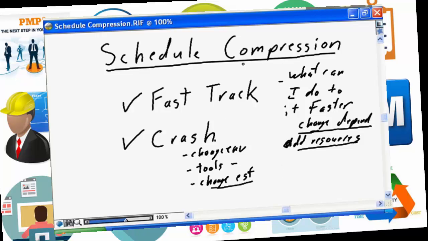So as you're delivering your project and you're encountering project delivery challenges, you need to look at schedule compression. You need to look at fast tracking. What can I do to do it faster? You'll need to look at crashing. What can I do to change the environment? Can I add tools? Can I change the way the project is being delivered? Can I in fact change estimates?